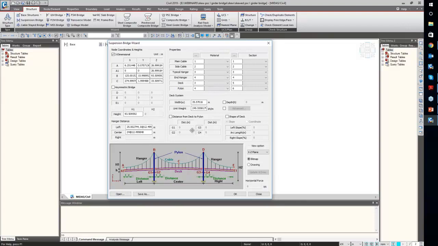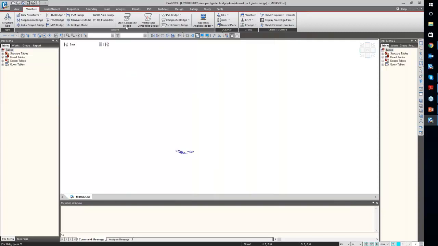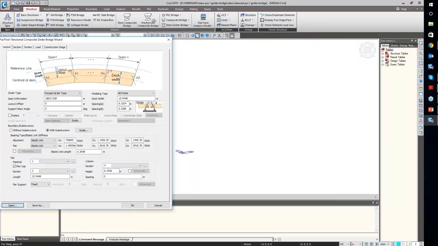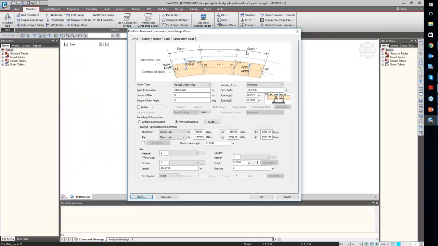So we need to know the geometry of my bridge. Based on the geometry, I just need to input all the parameters of my bridge and generate the section. So today we will be using this Prestressed composite girder wizard. I will go into detail once we start the modeling.